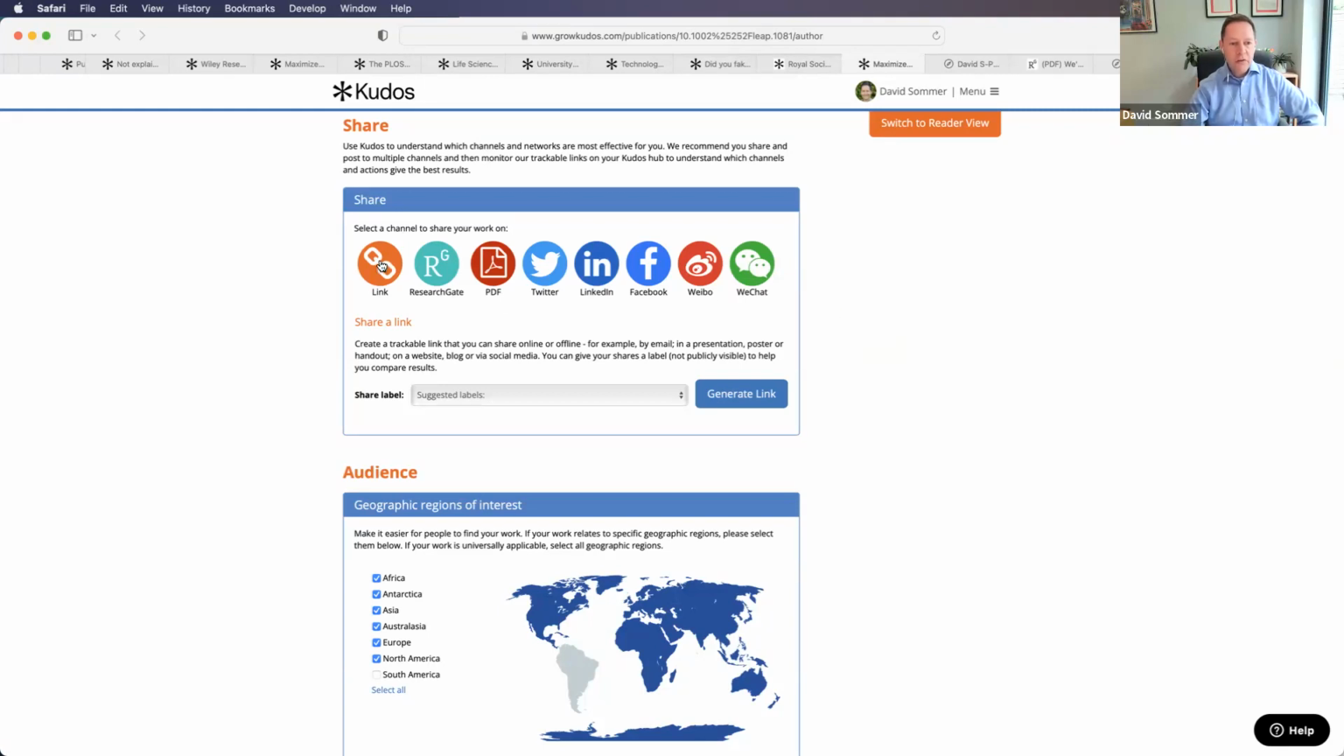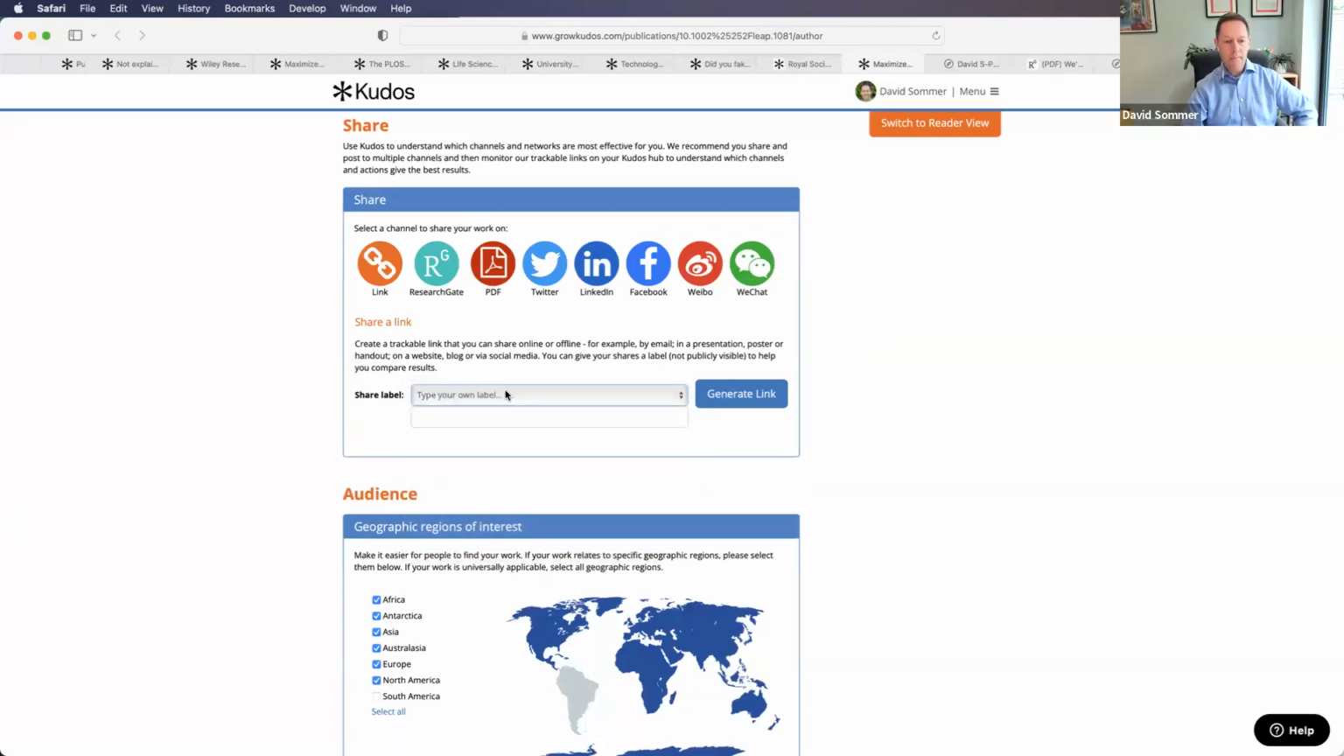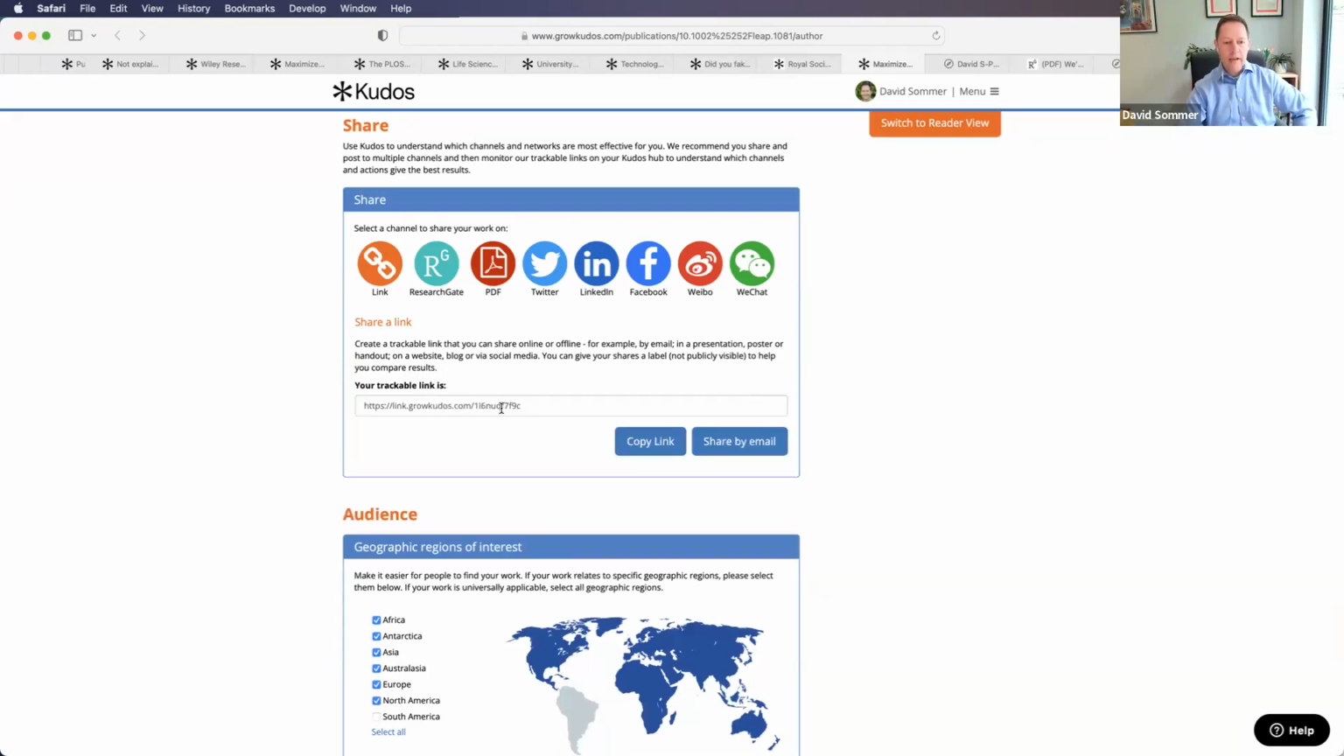So the simplest thing to do is just to make a link. So that's the default one there. You can give your link a label, which helps for you to track it. So you can type a label. So I'll just type in demo test, for example, generate a link, and there is my trackable link. And that is a unique link which I can copy.